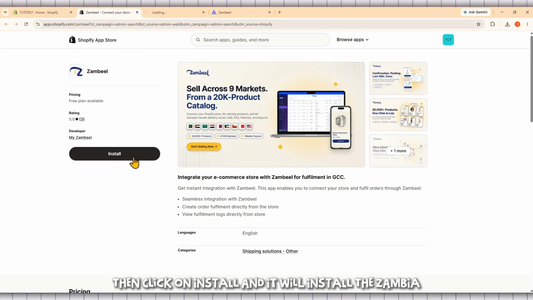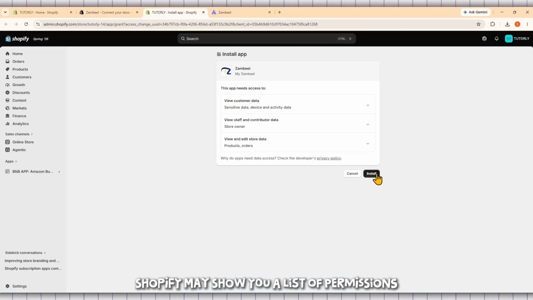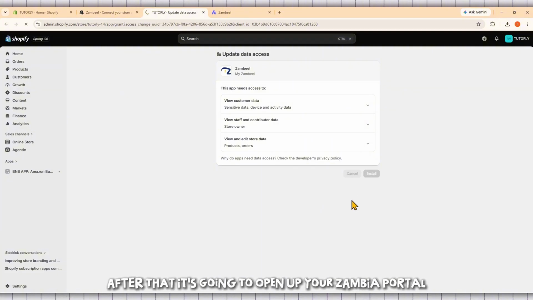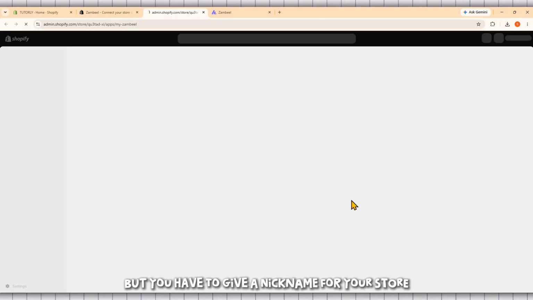Then click on Install, and it will install the Zambeel app on our Shopify store. Shopify may show you a list of permissions requested by the app, so review these permissions before completing the installation. After that, it's going to open up your Zambeel portal, but you have to give a nickname for your store that you want to connect.